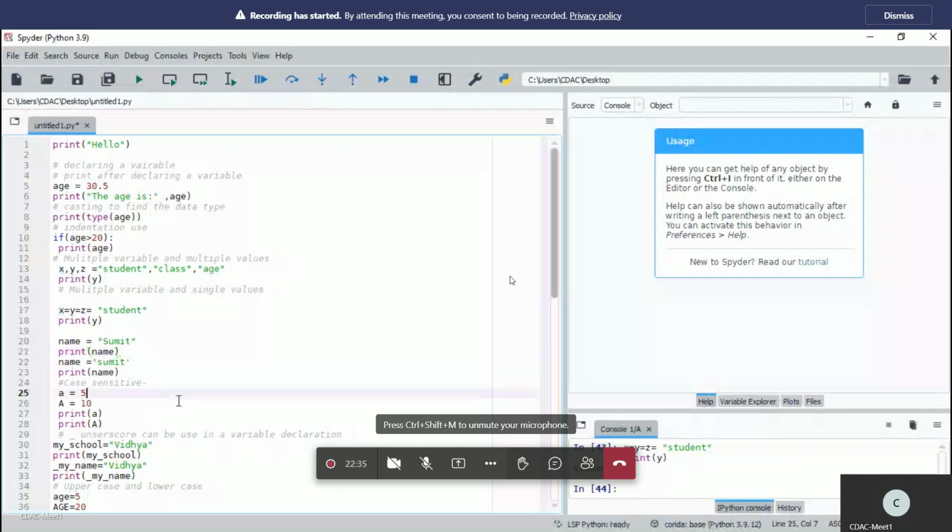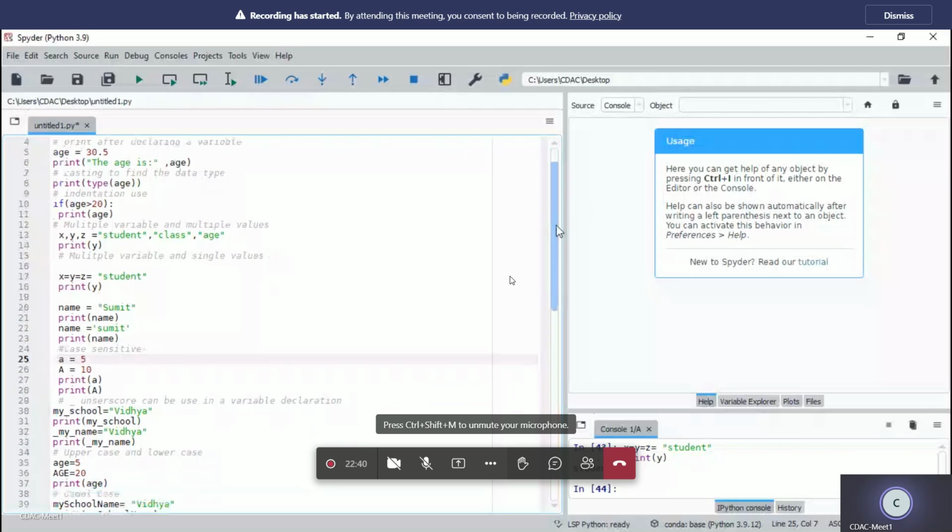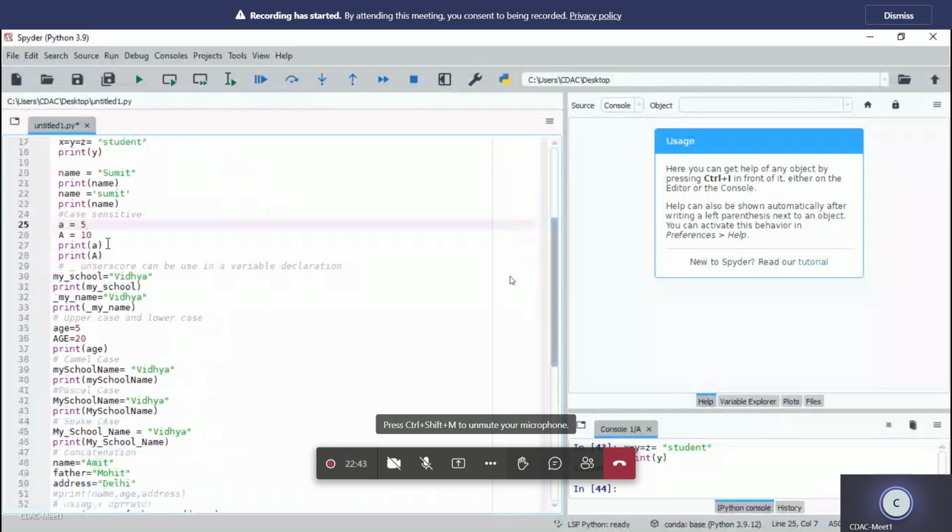Now, case sensitivity. Case sensitive means declaration of variables. Basically, variable declaration is the method of deciding which variable we are going to use and which kind of data that variable will hold. First is case sensitivity. Basically, all the variables declared in Python are case sensitive. What is the meaning of case sensitive? A variable written in lower case and a variable written in upper case are different.